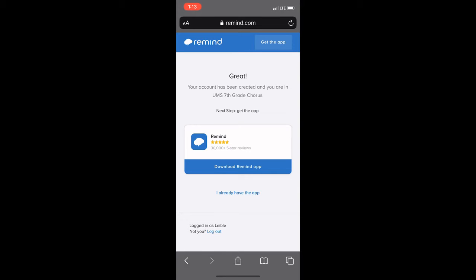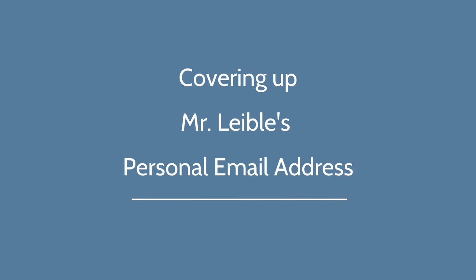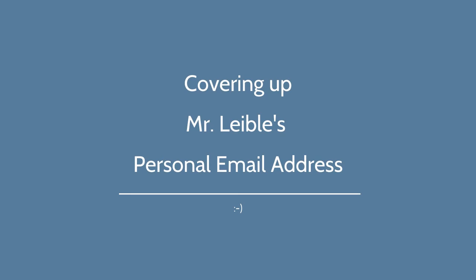Now, there's a good chance you might already have the Remind app if one of your children have used this before. But if you don't, go ahead and download the app. So go ahead and do that now, Mr. Leibel. Just hit get. And then once the app downloads, you'll see that because you signed up in the internet browser, you're already enrolled in the class.